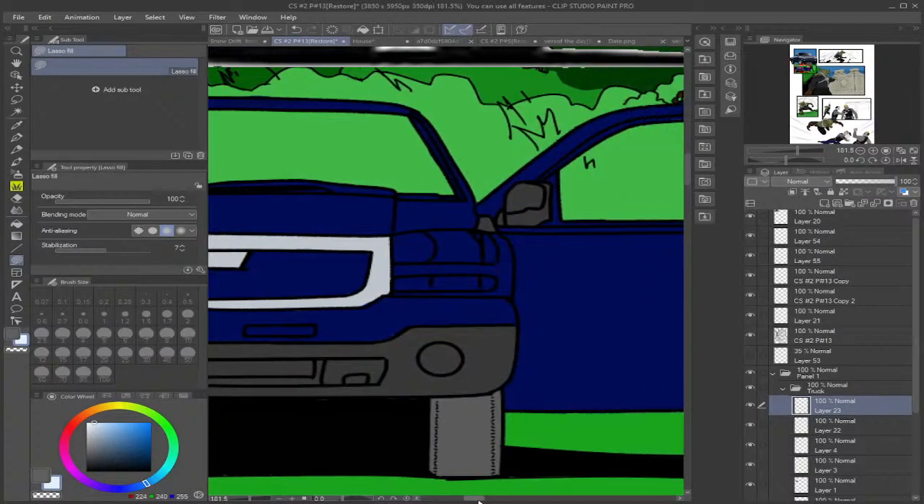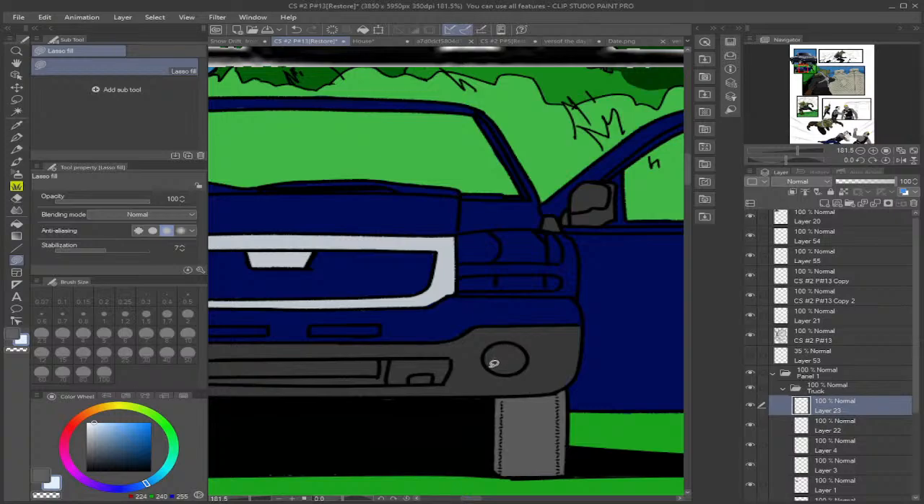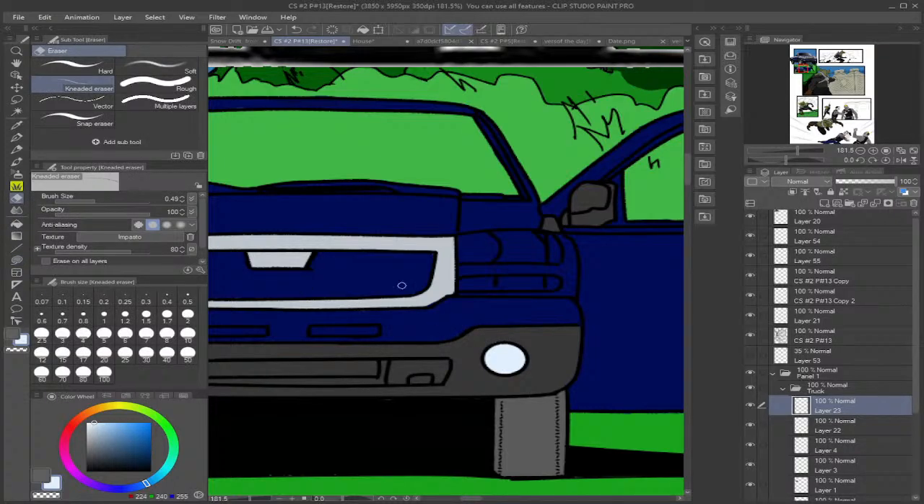Oh, thank you. I got a little bit out there. This is currently page 13 that I'm coloring. It's going to be 22 pages in total.